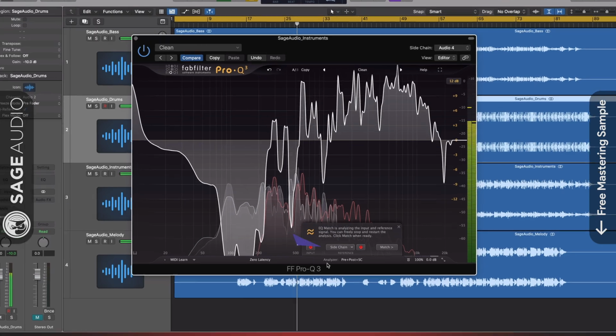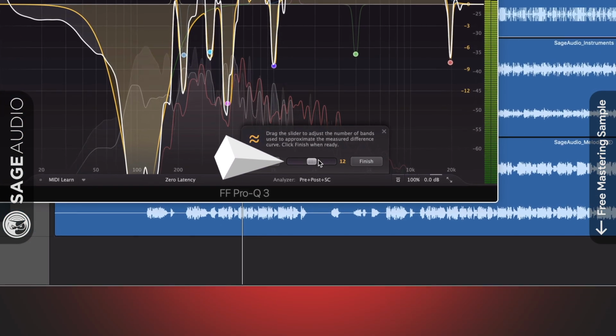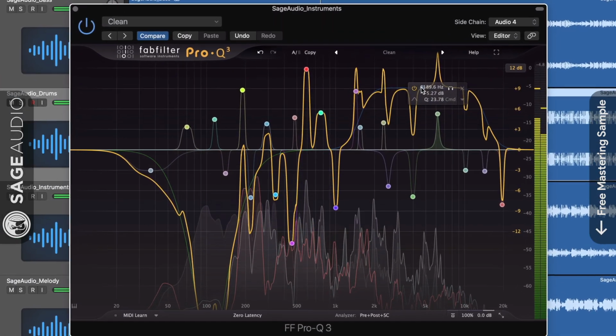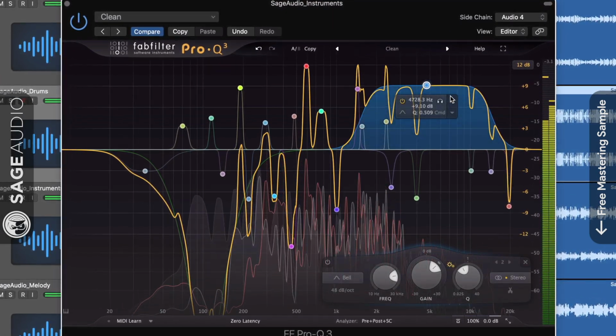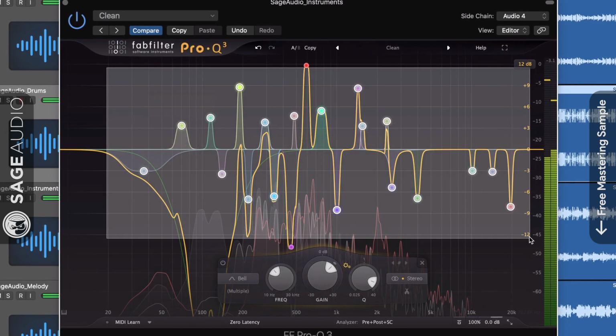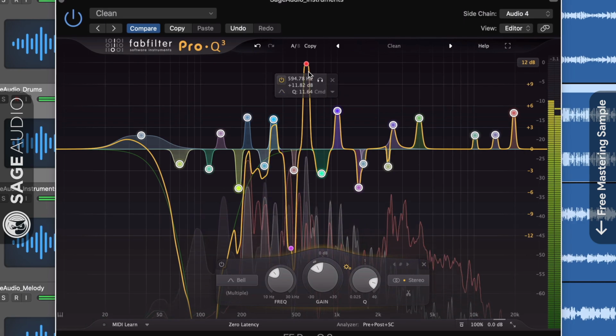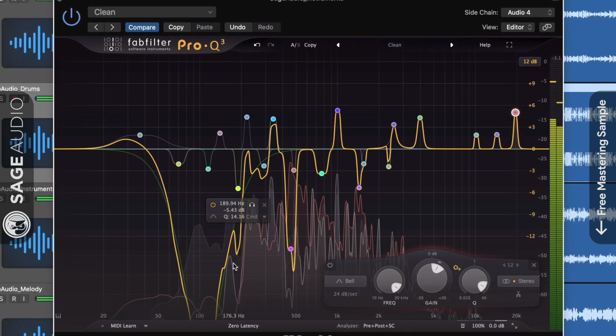After some time has passed, click Match, then use all 24 bands available and select Finish. After deleting some of the more extreme bands, highlight all bands at once. Using the gain rotary, slowly invert the gain of all the bands. Now use your discretion and avoid making this effect too extreme.